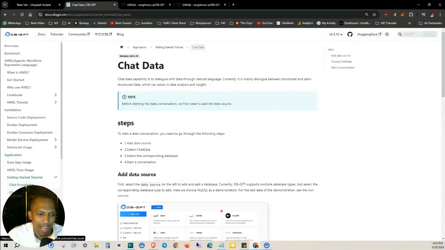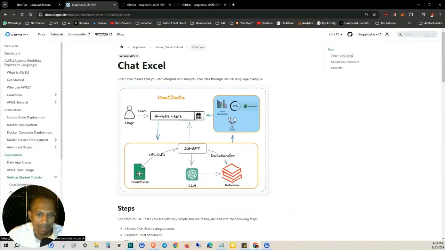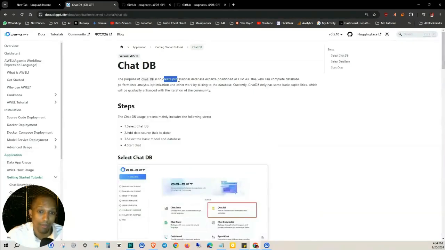Chat Data, Chat Excel, Chat DB. So let's go back to Chat Excel real quick. You're the user and you want to analyze users. So you upload an Excel spreadsheet to DB-GPT and you can use an LLM and the database and data handler to accomplish your objectives. And then they'll give you a graph right here with the data visualization and the data collected from this whole process. And then you've got Chat DB, which is to create professional database experts, positioned as an LLM as DBA, who can complete database performance analysis, optimization, and other work by talking to the database. Currently, Chat DB only has some basic capabilities, which can be gradually enhanced with the iteration of the community.